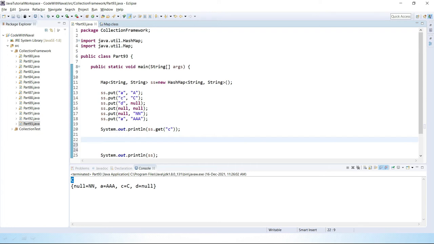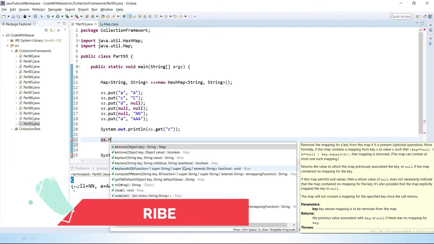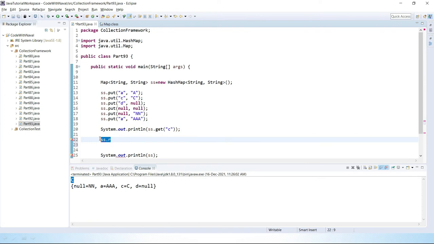So let's try to update. Here the put method is used like an update, but we have a few more methods for update. ss dot, and here you can see the replace method also. Here we can pass a key and value, and we can also pass a key with an old value, and that old value is replaced with the new value. With the simple replace method we can only pass a key and value, and it simply overrides the existing one.